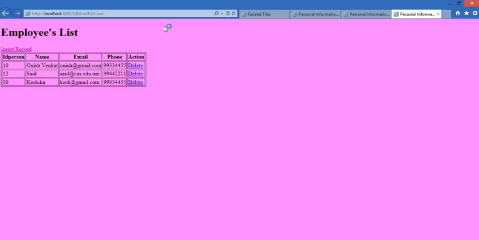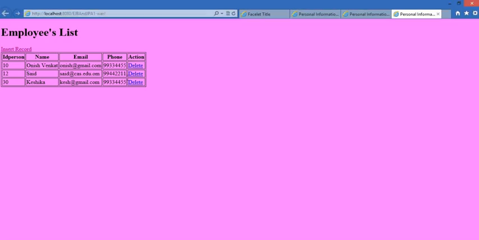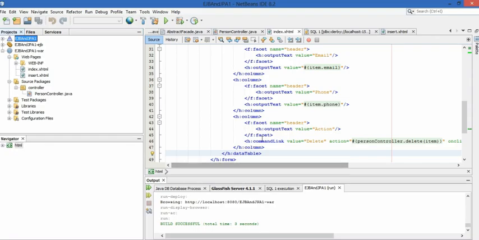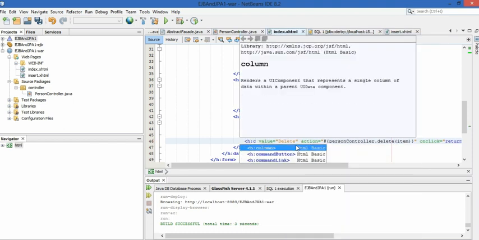Now you can see the new column is added, that is delete. Once I click, it will ask the message dialog, OK or cancel. If I click OK, it should be deleted, but it is not working. Now the code is correct. I told you we will change our tag to command button. Okay, h:commandButton.